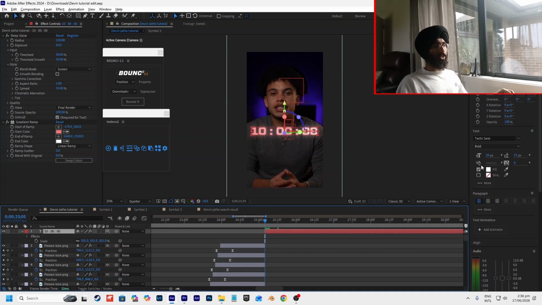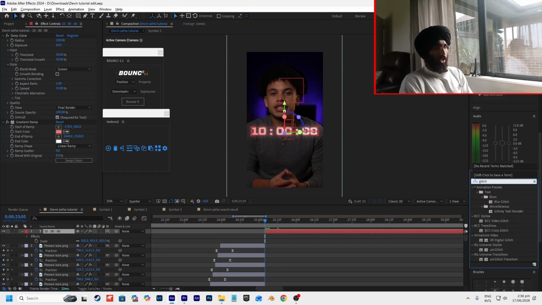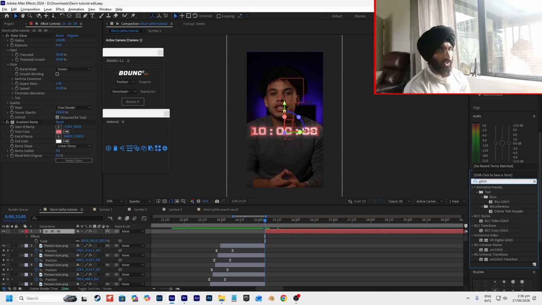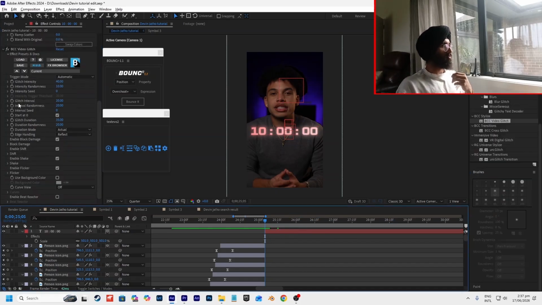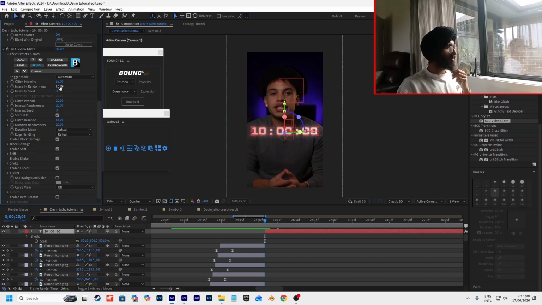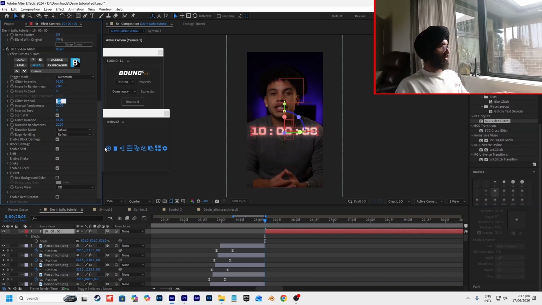Now for that glitch effect, you're gonna search for glitch, and if you don't have BCC, I highly recommend it. I'll try to get it in my Discord server when that comes out though, but yeah. And just copy my settings, so like that.